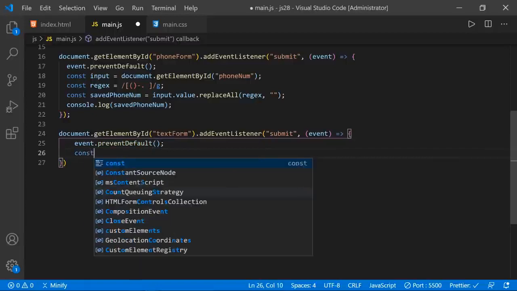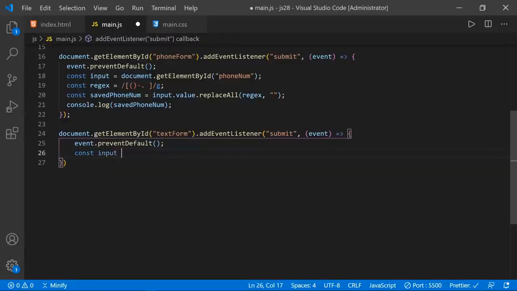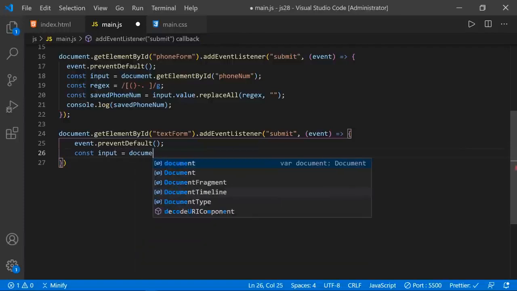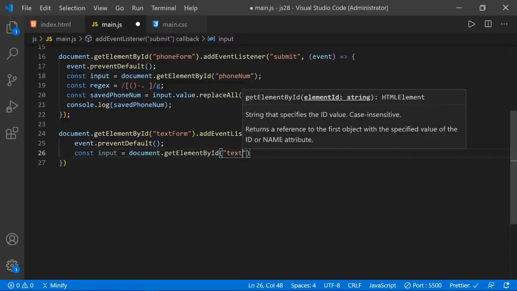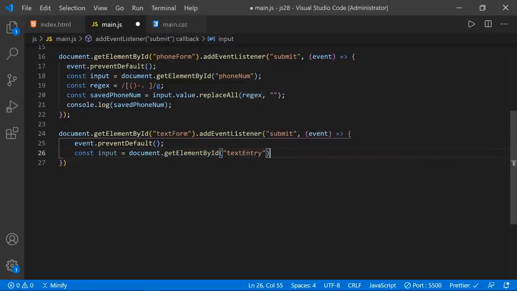And now we're going to define our input once again, but this is a different input. It's document.getElementById, and this is our text entry ID. Now let's define a regex. And I'll tell you what we're looking for. We are looking for occurrences of more than one space. And so I'm just going to put a space.